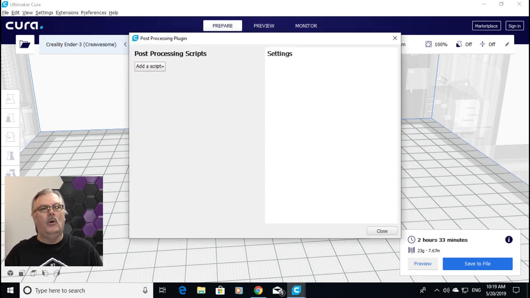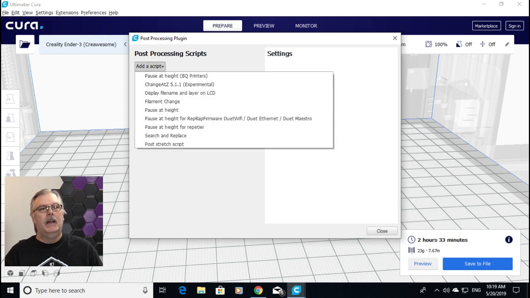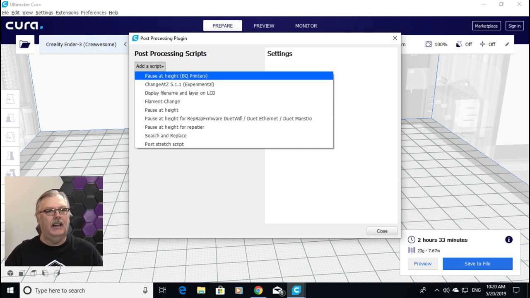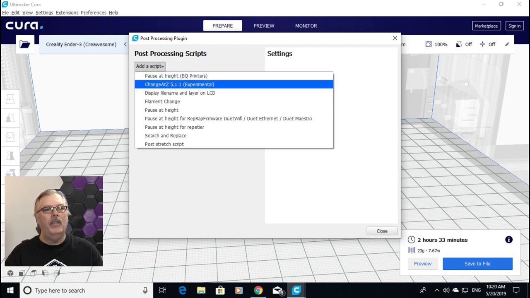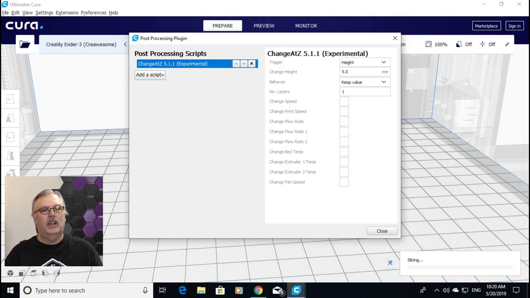Now, we are going to post-process script. We're going to add a script. Now, you can see there's several different ones in here. Pause at height. We don't want that. The one that we want is change at Z, 5.11, and this is experimental. This has been experimental way back into older versions as well, but it does work, so we are going to change our height there.